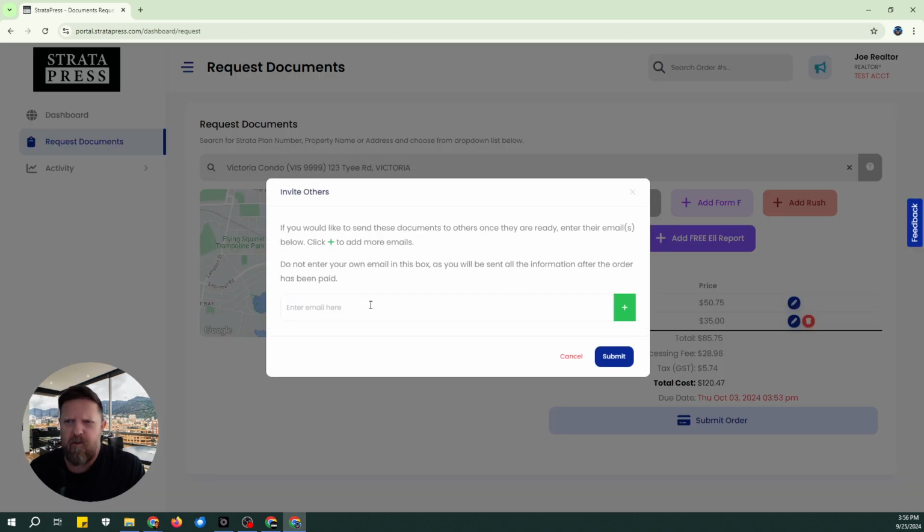You can invite others to receive these documents. You drop in their email address. They'll receive a formatted email invitation with a link. They just verify their email, and they can download the documents that you've purchased here, and they'll be notified when a Form B is completed, and they can get that as well.